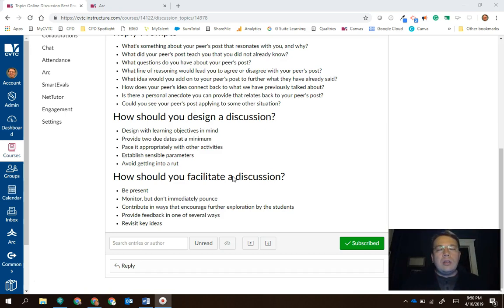Pace out the activities appropriately, pace out the discussion with other activities appropriately. So if the discussion is meant to get them thinking about the topic, and then they're going to go do some other deliverable based upon it, we want to make sure that we have given them enough time to work through the discussion, work through the ideas, maybe get some feedback before we have them go apply in some other assessment.